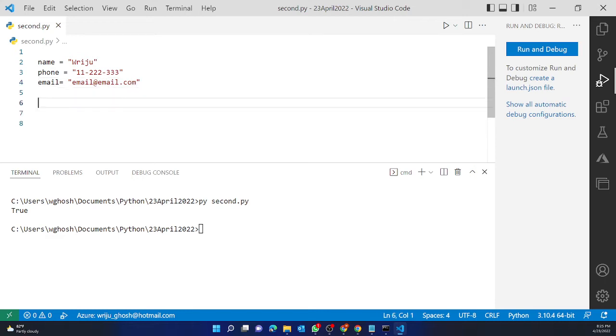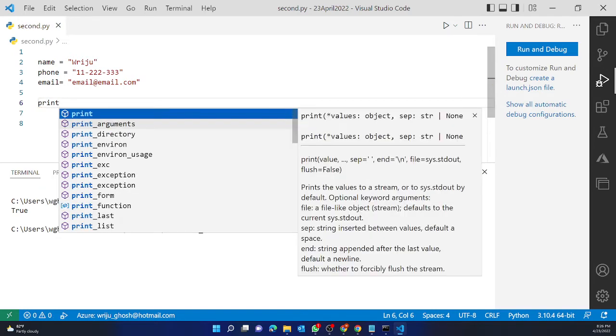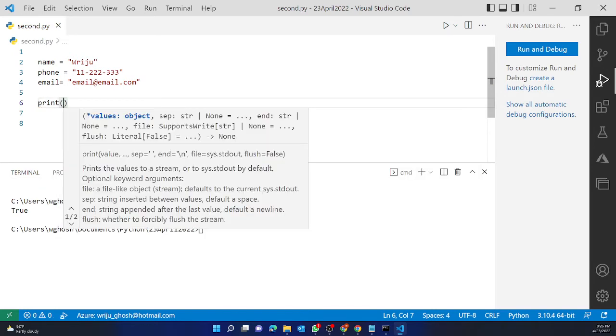So there are three things. Now I want to show it in a better readable format than just by printing name, phone, and email. I can just print name, but I don't know what this is. Is this a phone number or a name? I need to interpret that based on the output. Now I want to be very explicit about it. To do that, I can just print something like this.